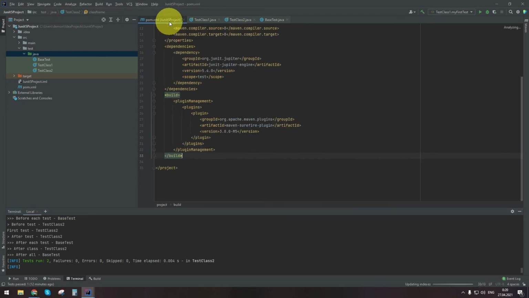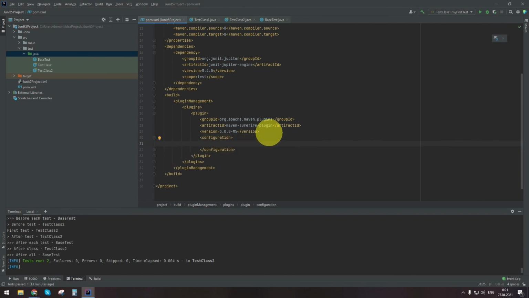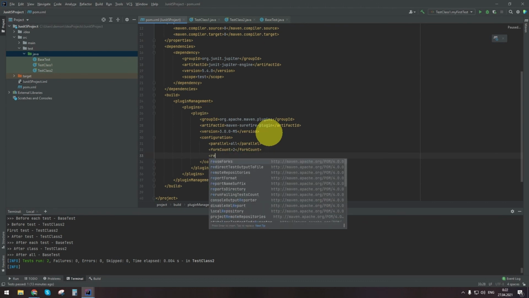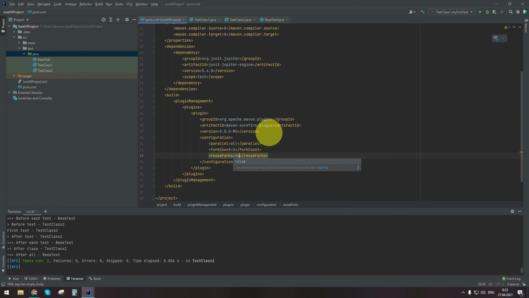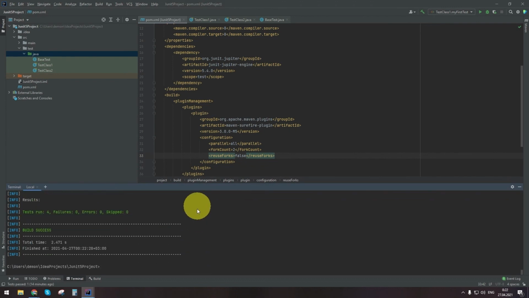Go to the pom.xml file. Add a block with the configuration tag to your Maven Surefire plugin. Add the tags parallel with the value all in it, forkCount with value 2, and reuseForks with value false. You can find some additional configuration options on Maven's website. The link is in the description. Upload the changes. Go to the terminal and run the tests again. Look at the result. Tests from different classes are mixed because they are performed at the same time.